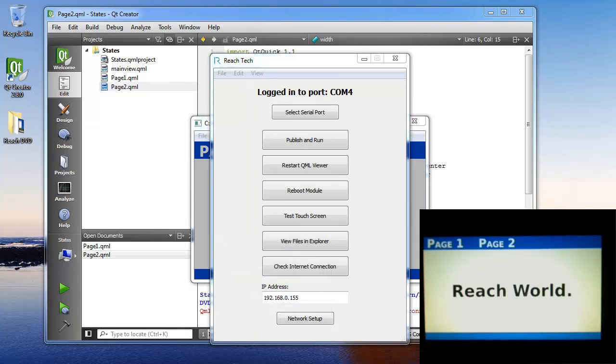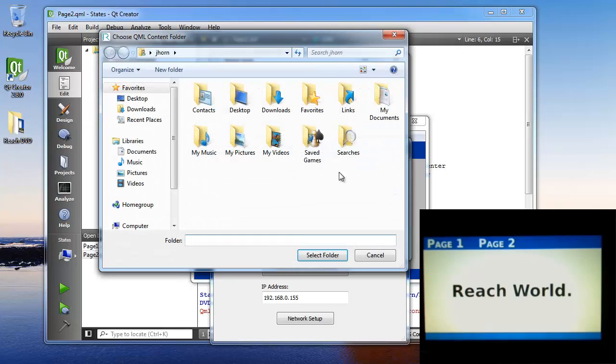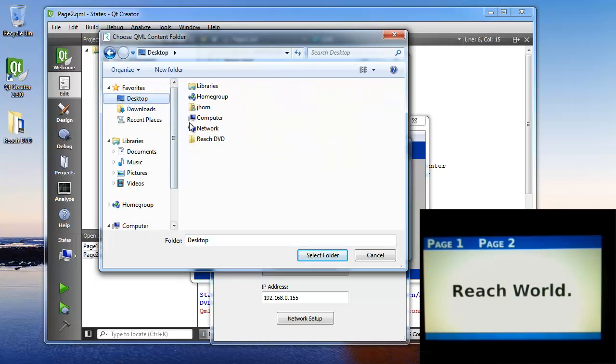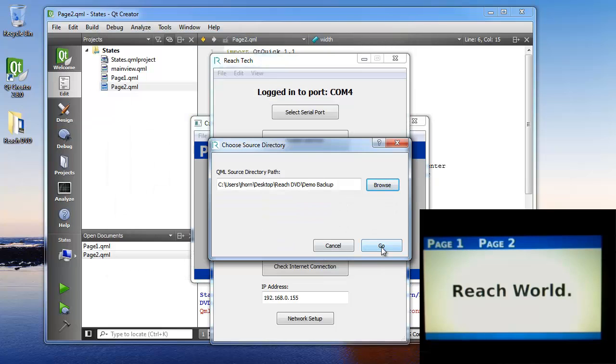Now, if at any time you'd like to reload the demo application back onto the module, we've included that folder as well on the DVD. So let's go to Publish and Run and browse back to the DVD. And I'm going to click on Demo Backup and select Folder. Now when I push go, it's going to relaunch the demo application onto the module.